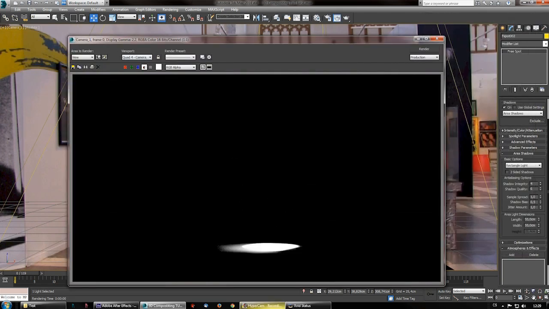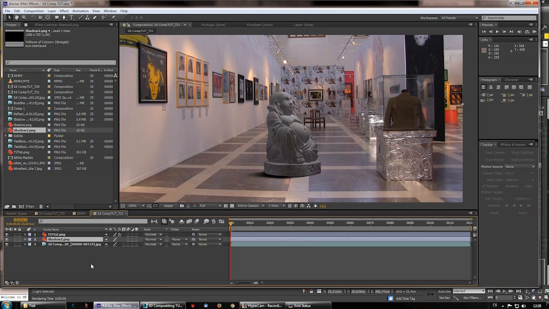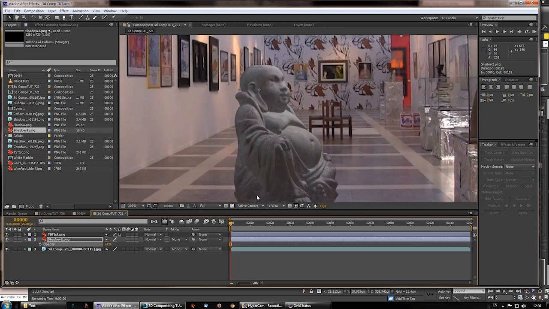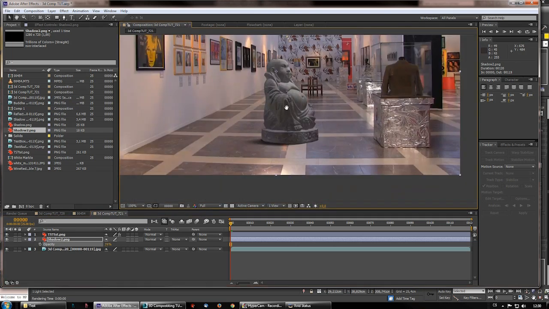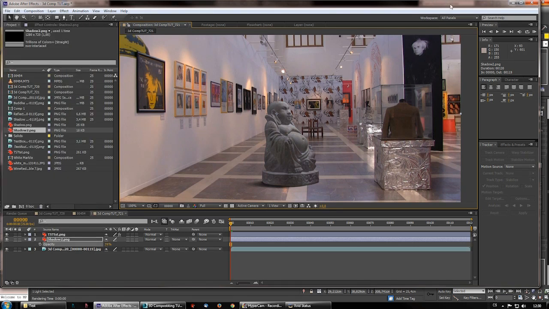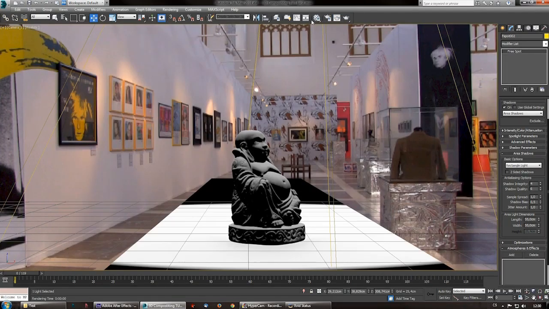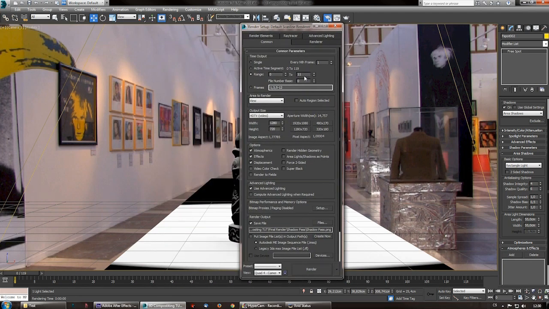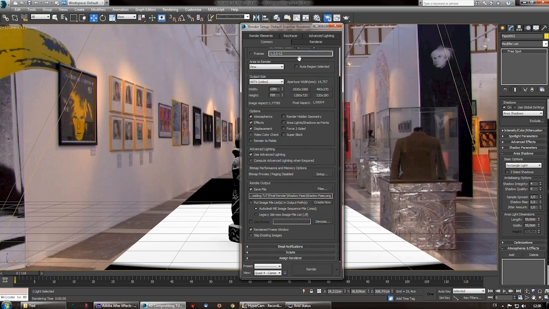Okay, so this is kind of okay, I like it. Again, since we will have the separate shadow pass, now we can play with the opacity, and we can even mask something out, you know. So that's the idea. Okay, so render your shadow pass with scanline. It's gonna take half a second for one frame, and you're good to go. Save your work, and see you in After Effects.